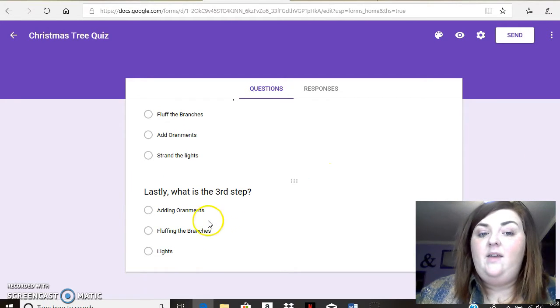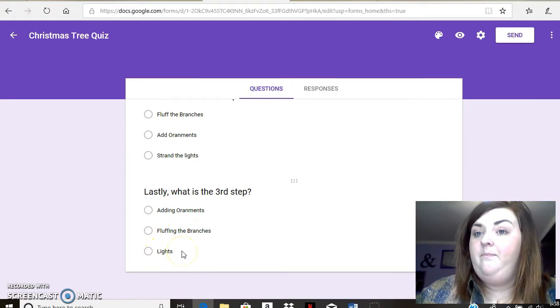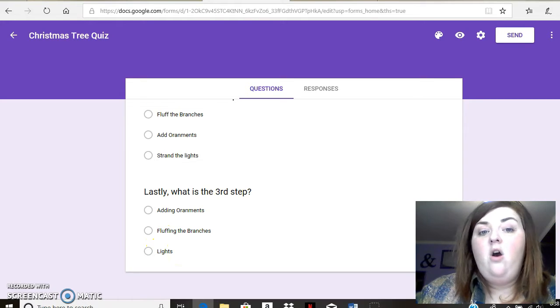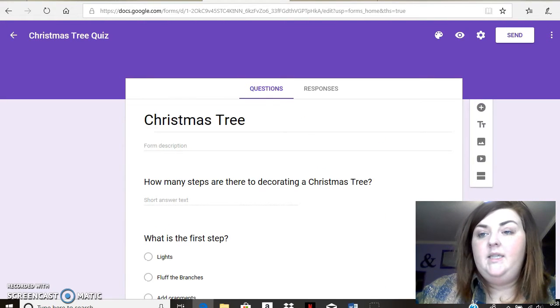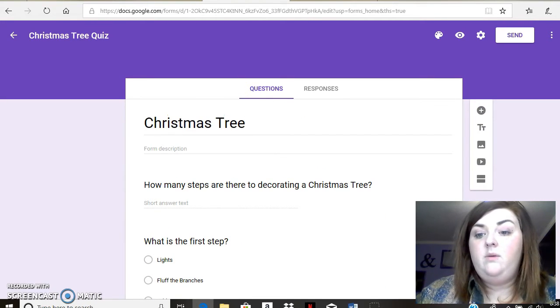And then lastly, what is the third step? Is that going to be adding the ornaments, fluffing the branches, or is it the lights? Okay, so that's all for this little quiz. It's very simple. You can watch this video as much as you want to get your answers to the quiz, okay? And that is it.